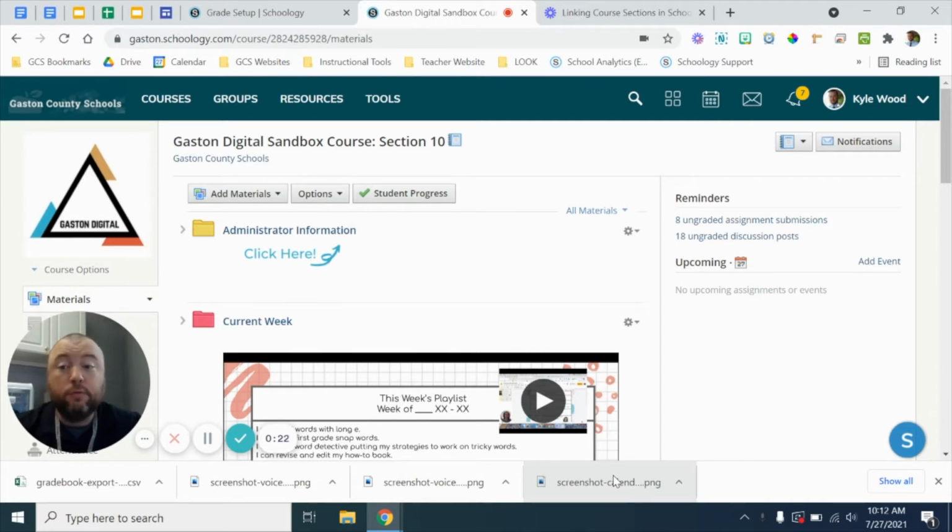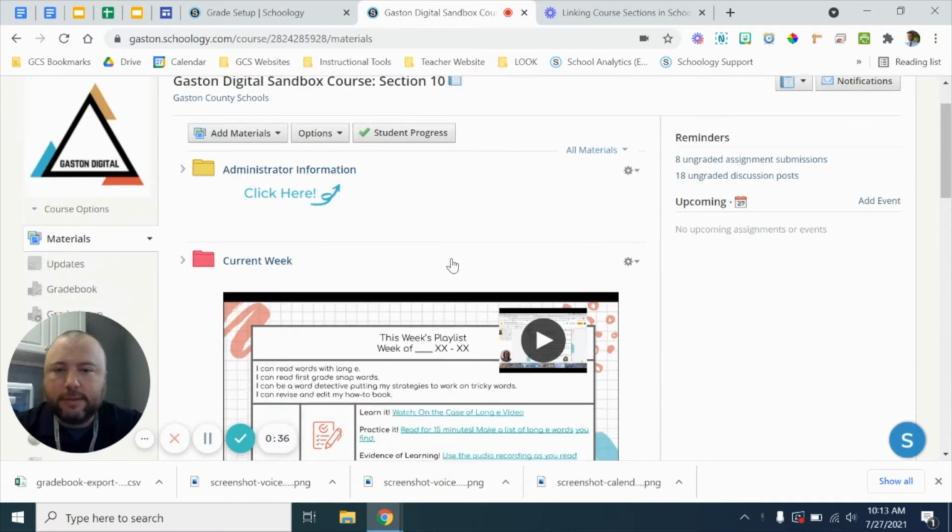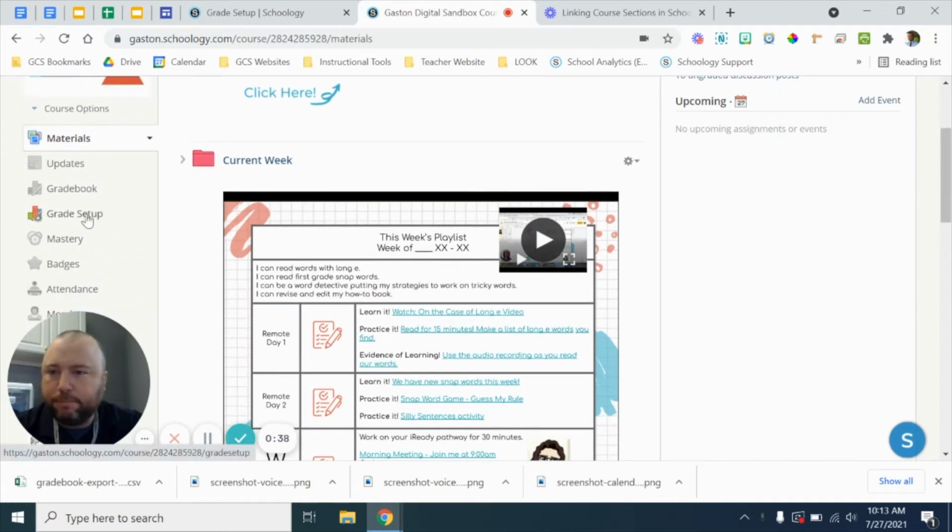But because you will be making assignments in Schoology, you're probably aware that it asks you what category for every single assignment. So it's just easier to have something set up in there so that you don't have to answer that question every single time. Okay. So we're going to go first into grade setup. I'm going to show you what I can at this point.